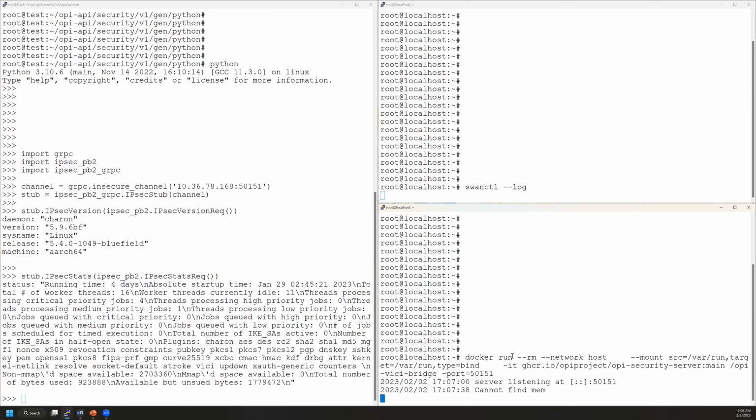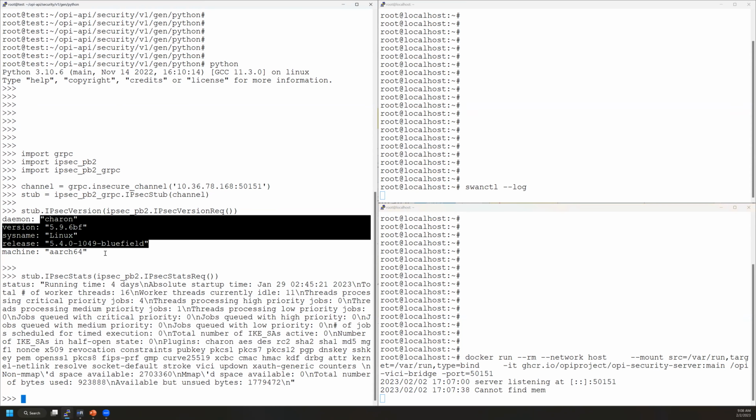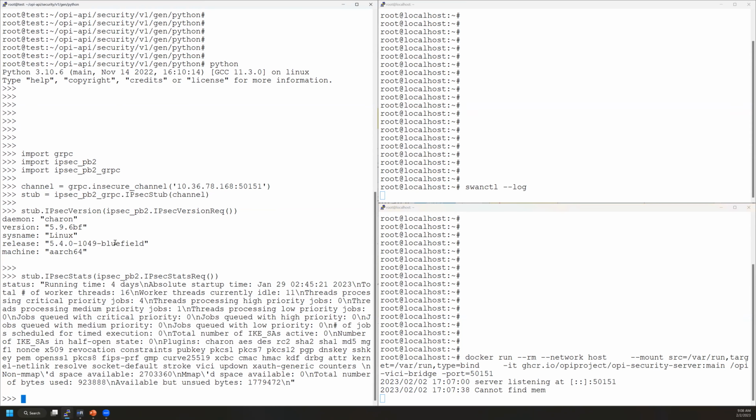So I just started the container. Like I said, the container is already built, it's already provided by OPI. I did not have to do anything here. Maybe the only cheating is that I don't think the DPU had Docker running on it, so I had to install Docker by myself. But other than that, I just started the container. So now what we do here, basically, if we do IPsec get version, this is the OPI API. It's responding with whatever is in there. We can even see the DPU name.